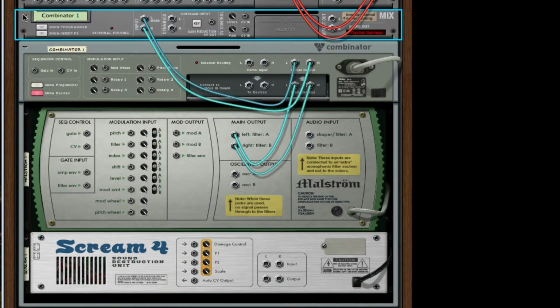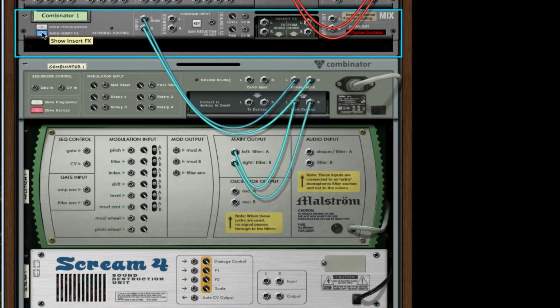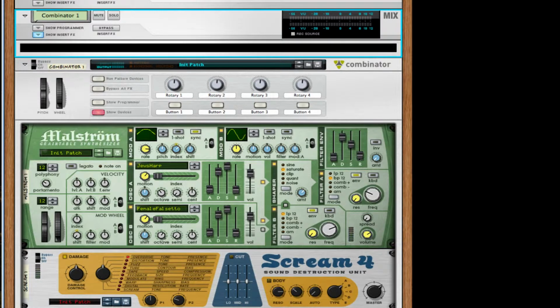For the effects, we can actually do two things. We can do a line mixer, or since we're using Reason 6.5, we can put all of our inserted effects in here. But then we'll have to go through the board and it can be quite messy.